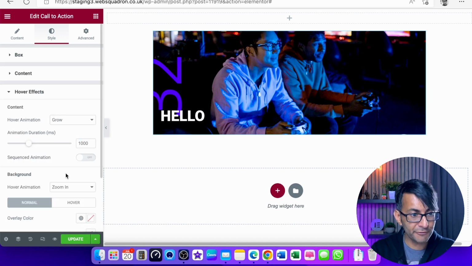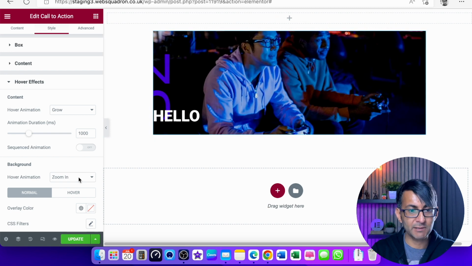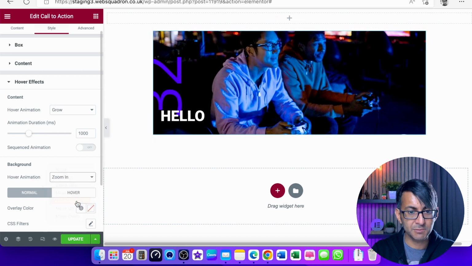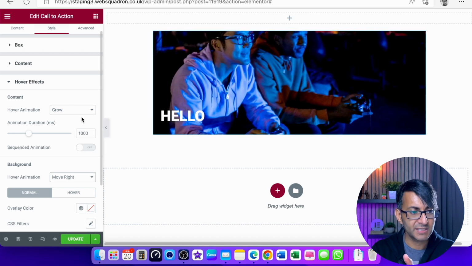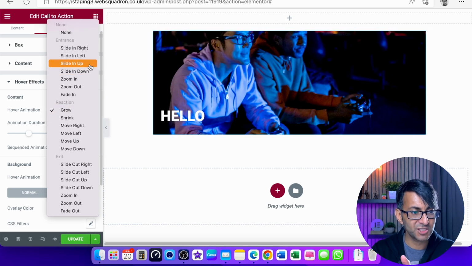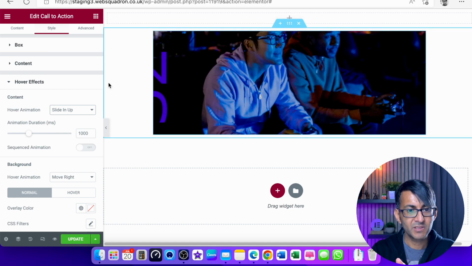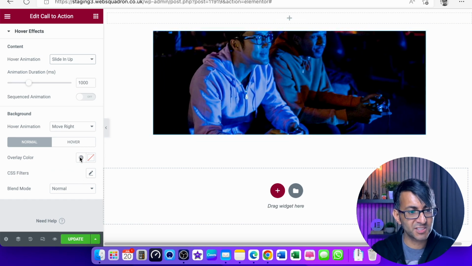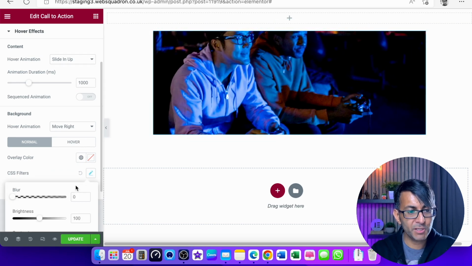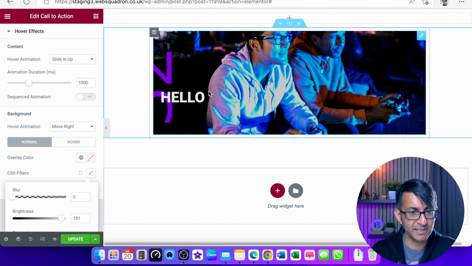You can go to hover effect. Now, the content at the moment grows and the background zooms in. What if I want the background to move to the right? Look at this. So when I scroll over it, it moves to the right. What if I want the text to actually slide in up? Like that. So you got all these little effects going on here. You got overlay patterns. So when you hover over it, maybe you got a CSS filter. Let's increase the brightness. This is really ridiculous now, right?